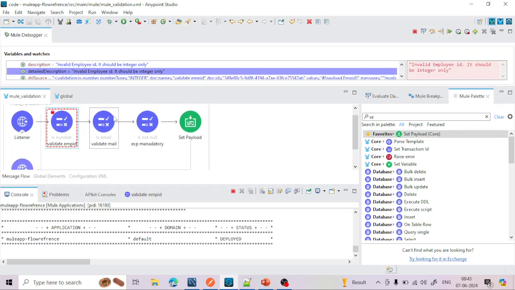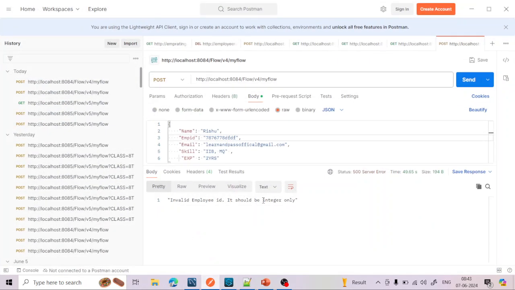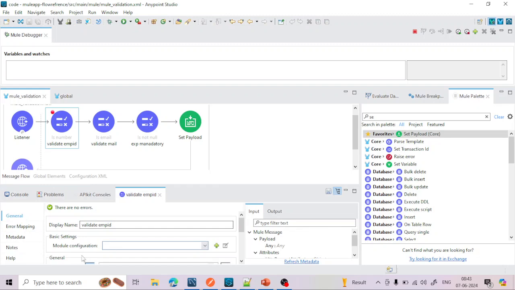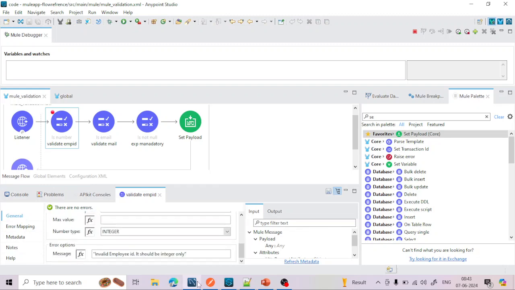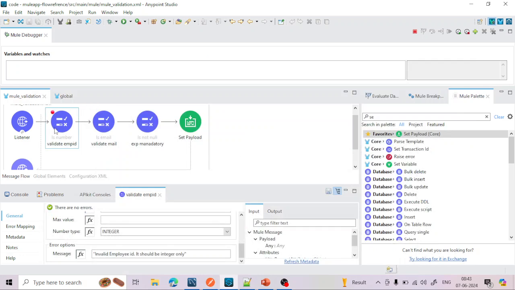So these are the content, not going to filter whether the email ID is correct or the experience is present or not. If I move forward, you can see the flow has terminated here and it will give that invalid employee ID. It should be integer only, and it is the same as what I have stated here in the properties of the error. If you see here, validate employee ID, you can see the same thing I have written here and the same thing is coming here. So you can see employee ID validation is not successful.